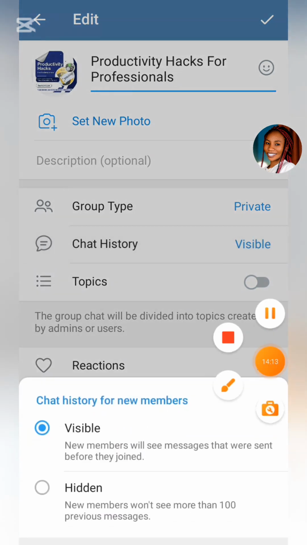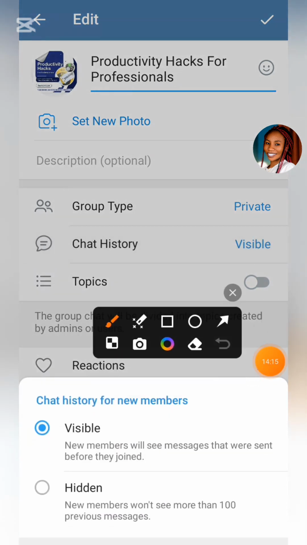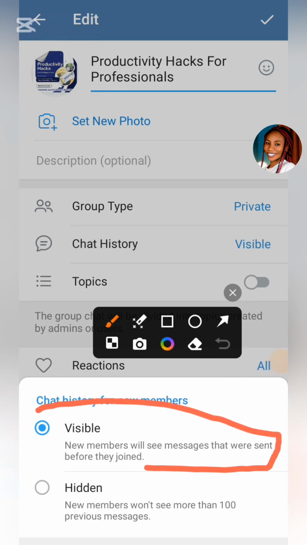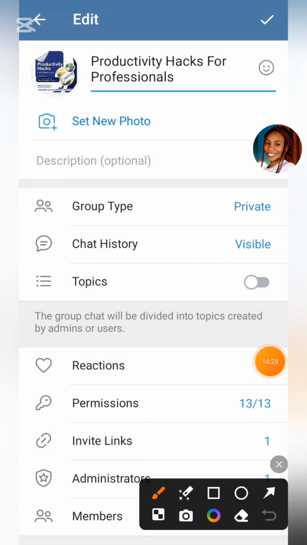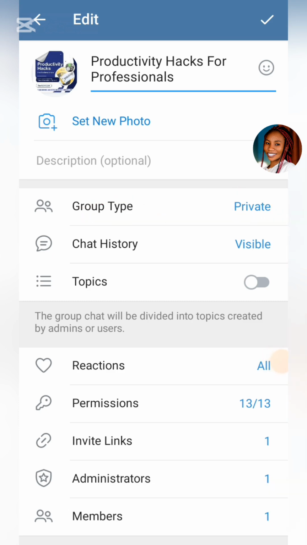So you see where you have chat history, new members will see messages that were sent before they joined. If you click on hidden, new members won't see more than 100 previous messages. So just click on visible, allow it to be visible. Once you make it visible, you still click on where you have group type, right? Click on private.